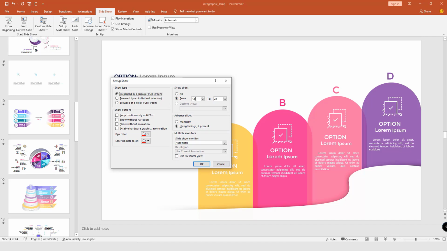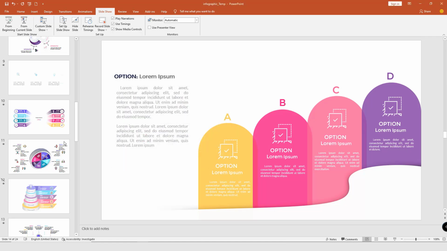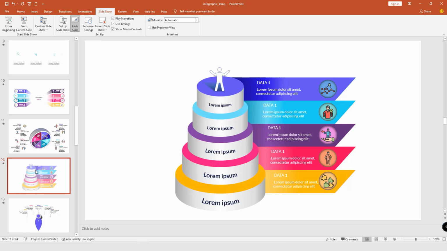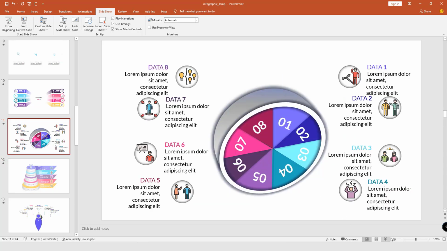Now I hide slide 12. If slide 11 is presented, slide 12 won't be shown in the presentation. And then it shows slide 13 because I hid the slide.